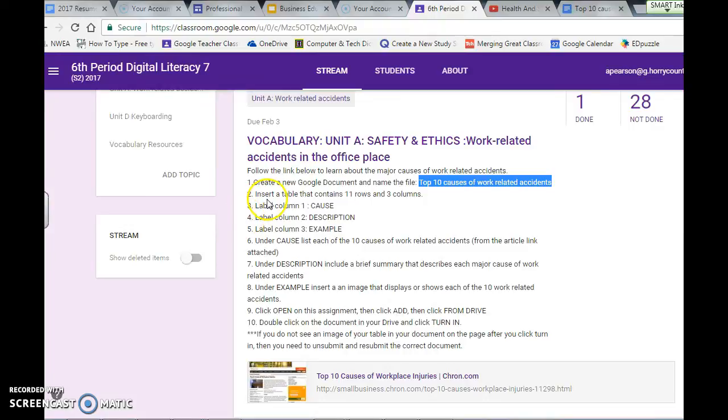What's my next step? Number 2, insert a table that contains 11 rows and 3 columns. Guys, you got to remember, rows are horizontal, columns are vertical. If you think of rows as horizontal, like the horizon, they're always flat. Rows in a movie theater. Columns are always vertical. Columns hold up structures. So you have to kind of visualize to keep the two apart and so that you can understand. Rows are horizontal and columns are vertical. Okay? So get that in your head because it's hard for me to remember.